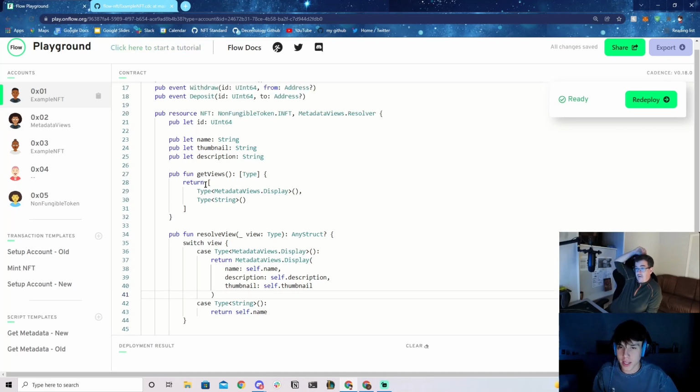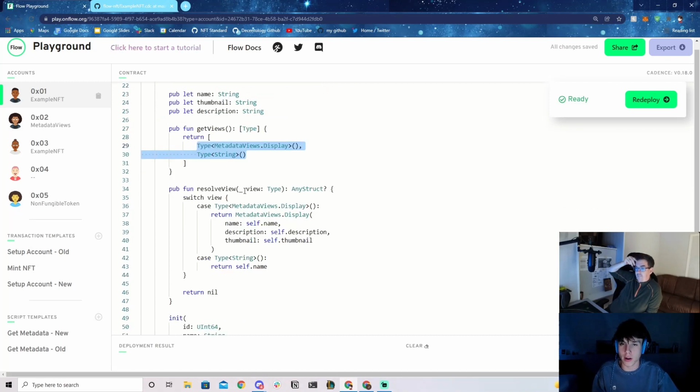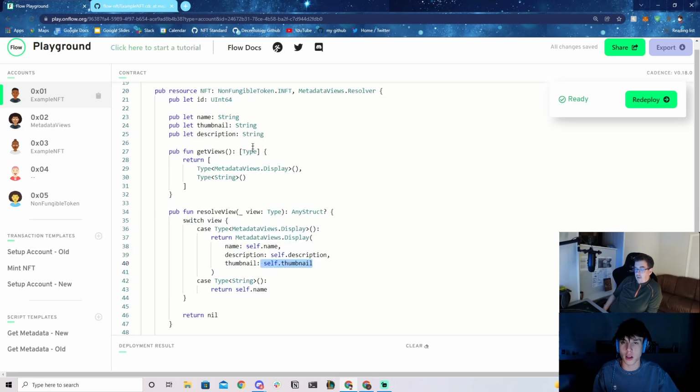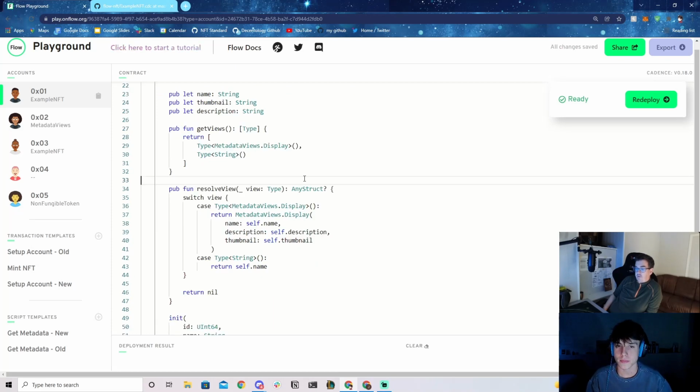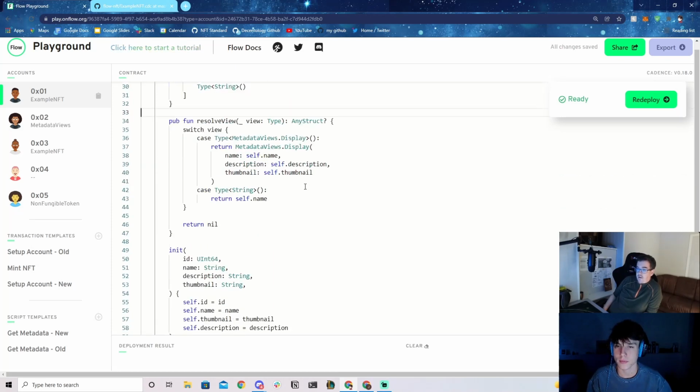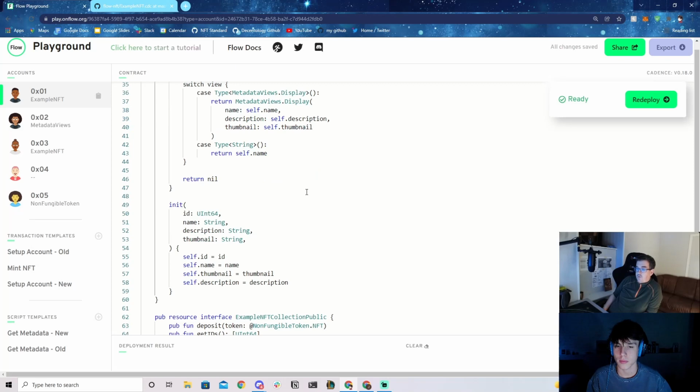So when we say that we support the display struct here or string, that means this NFT supports being viewed as these two things. That's why down here, if we were to pass in the metadata views.display as this type, it would give us this return value, which is the display struct with the name, the description, and the thumbnail, which are all defined right here. So now the core NFT is done. We don't have to do anything more, but you have to do something in the collection.